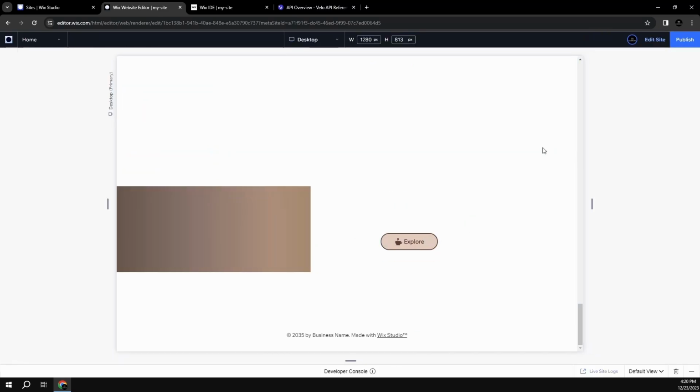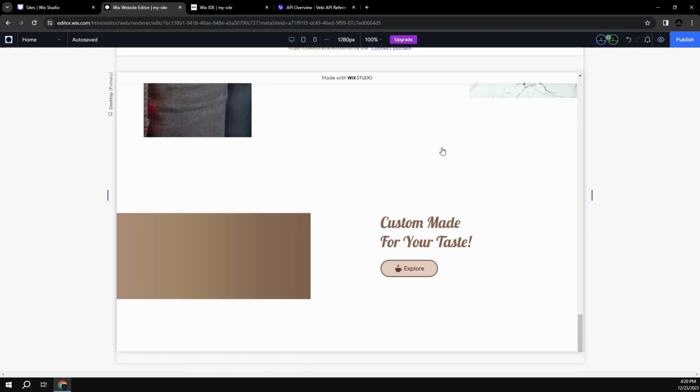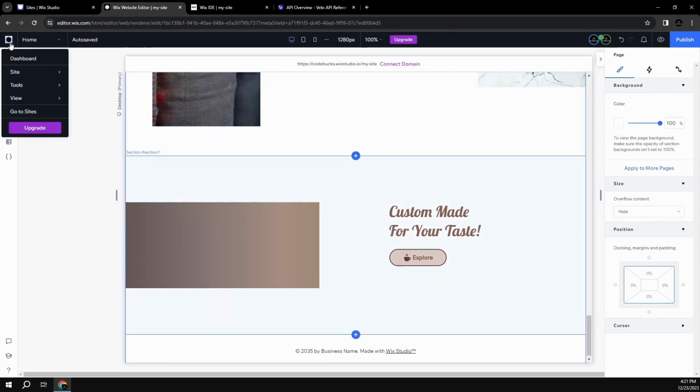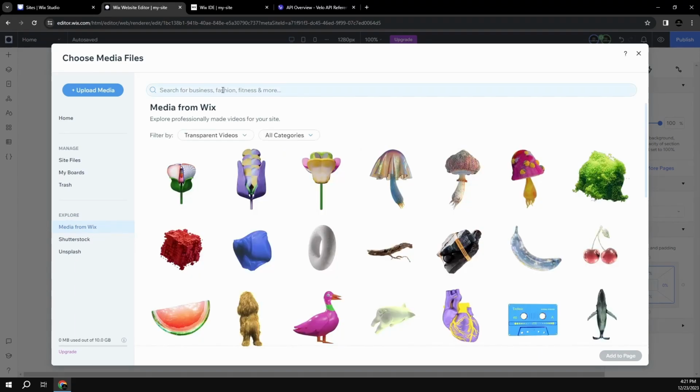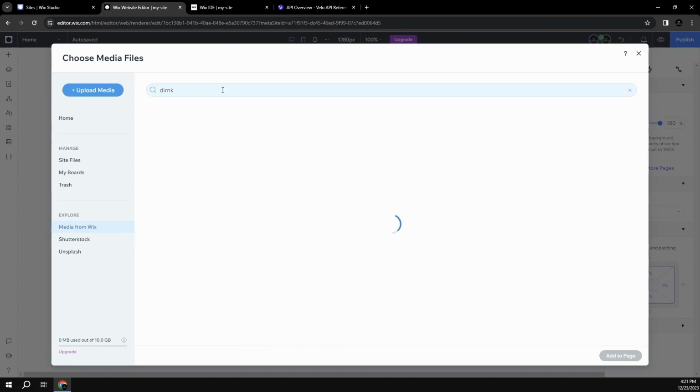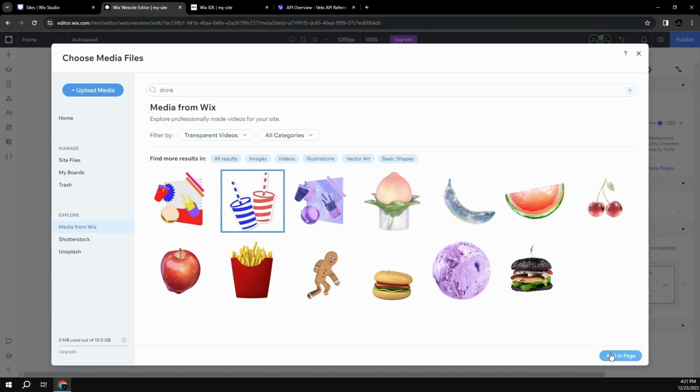Let's go to the preview. As you can see, it is animating the linear gradient. Let's add a transparent video on top of this container. To add the transparent video, let's go to the media manager and select the transparent videos. Let's write drink. This looks great. So let's select this and click add to page.